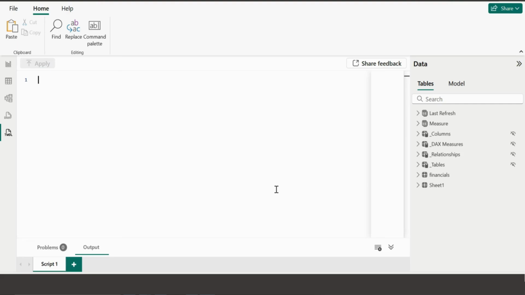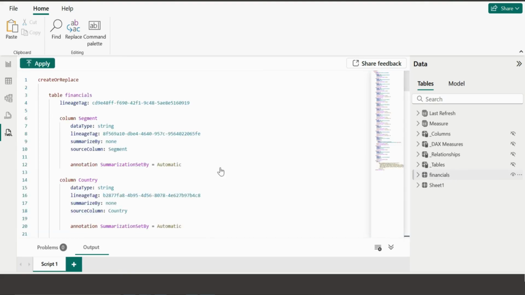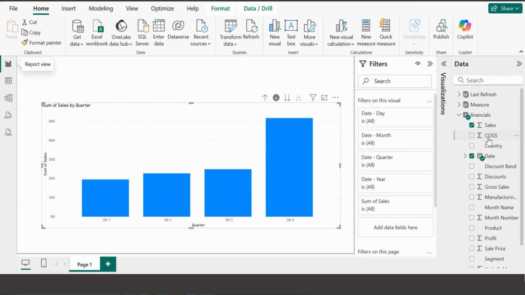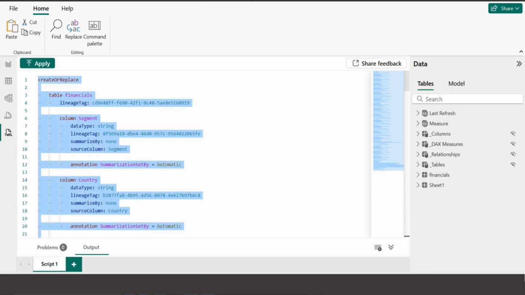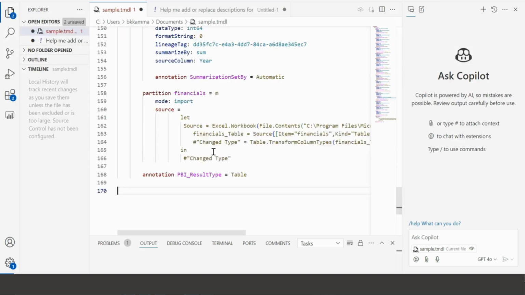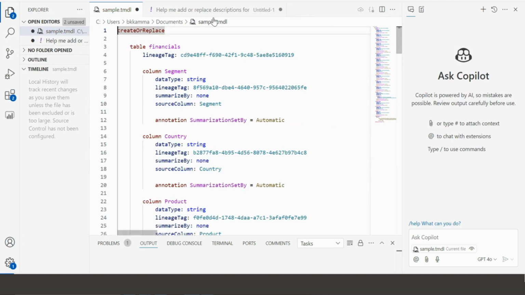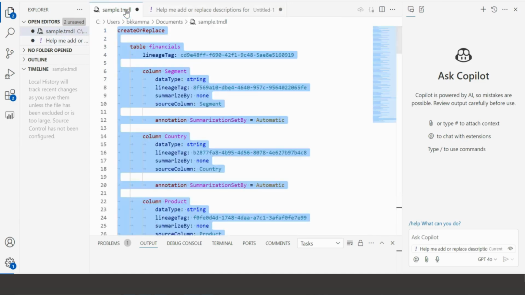In order to add column-level descriptions for any given table, let us see the procedure. I selected the financial table and dragged the table. As you can see, there are no descriptions for this table, and on mouse over of any measure, it shows the measure name but not the description of the measure. So let us copy this TMDL script for the financial table and open VS Code. In this VS Code, let me use this prompt.